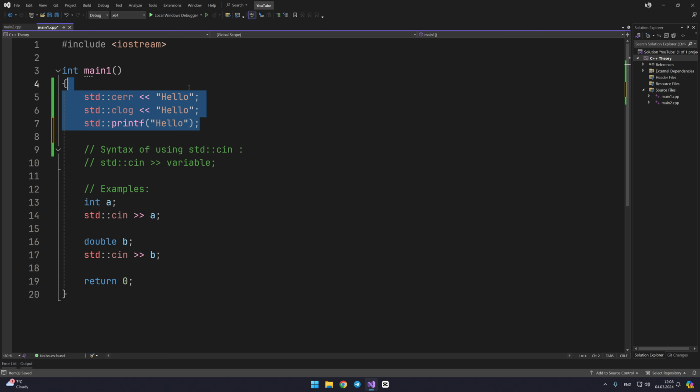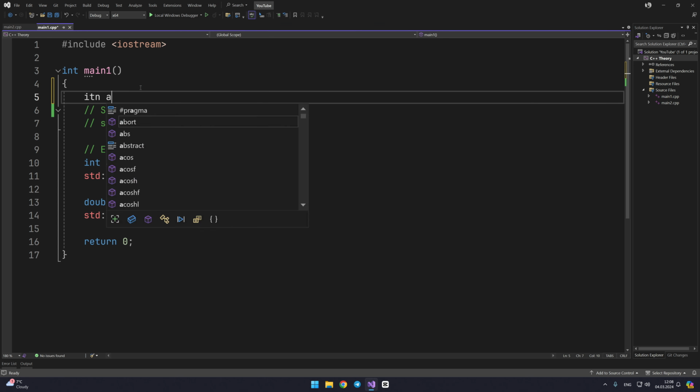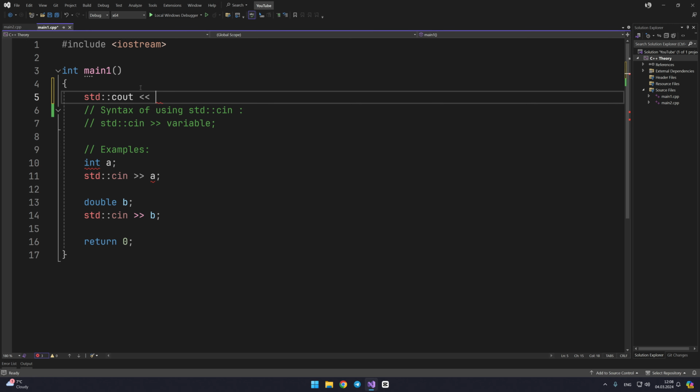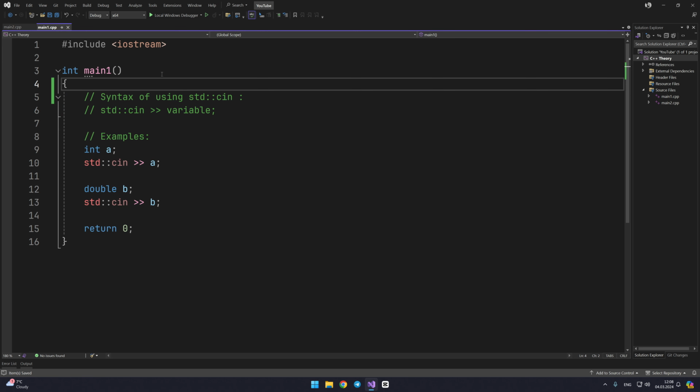How can we use std::cin? To begin with, you should understand that you need to first create a variable in which you want to write values from the keyboard. This is the same logic as std::cout. You can't display non-existent variables on the screen any more than you can enter values from the keyboard into non-existent variables. Okay, let's imagine that we created a variable.